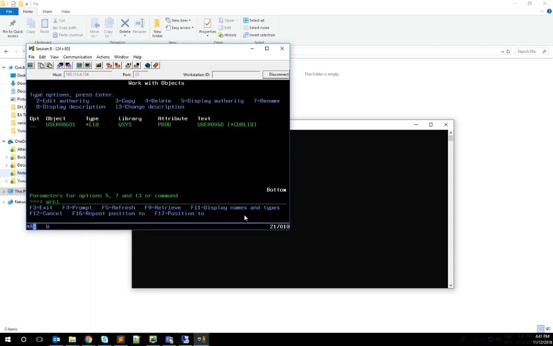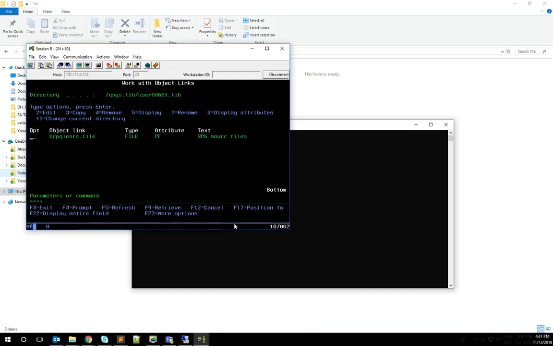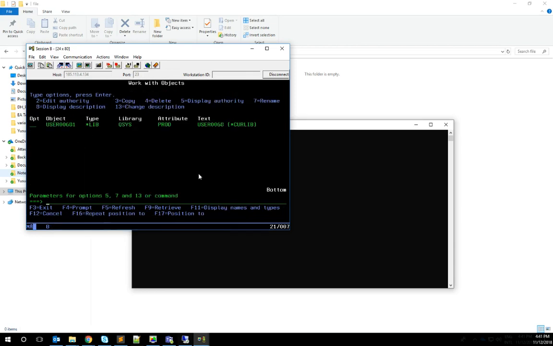Which means WRKLNK QSYS.LIB, then user00681, which is an object of type .LIB because it is also a library. Then QRPGLESRC.FILE, because QRPGLESRC is a file. That's what we see. If you go enter, you will see this file. If you go into the file, you will be able to see all the members like this. So we are going to use this pattern to bring the program, to download the program.